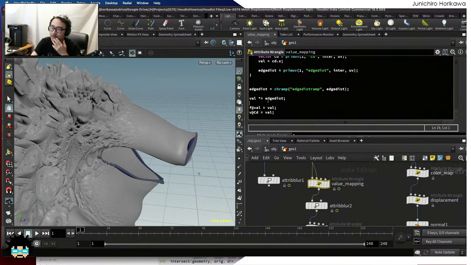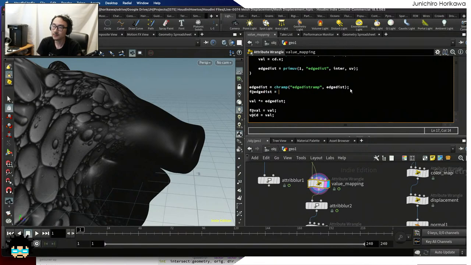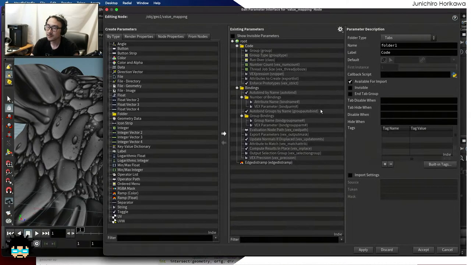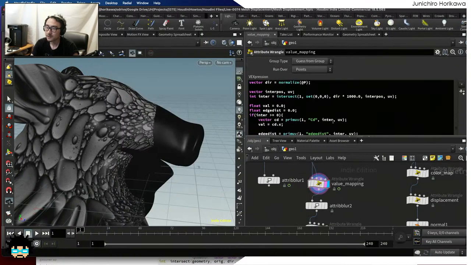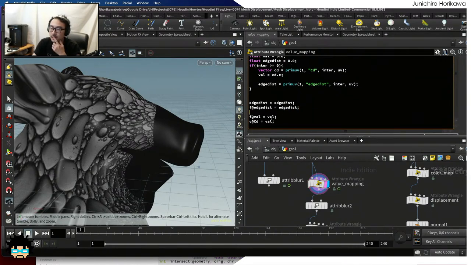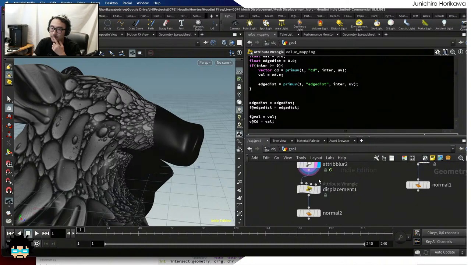Okay, so let me try to change these things a little bit. Currently I have this edge distance right here. I'm going to try to pass this edge distance as an attribute, and then I'm not going to multiply this at this point. And maybe I don't really need to do the ramp right here, but maybe I can just do this together inside the displacement. Will it also be easier to control? Okay. Now I think this is good, and this is fine in terms of the attribute blur.